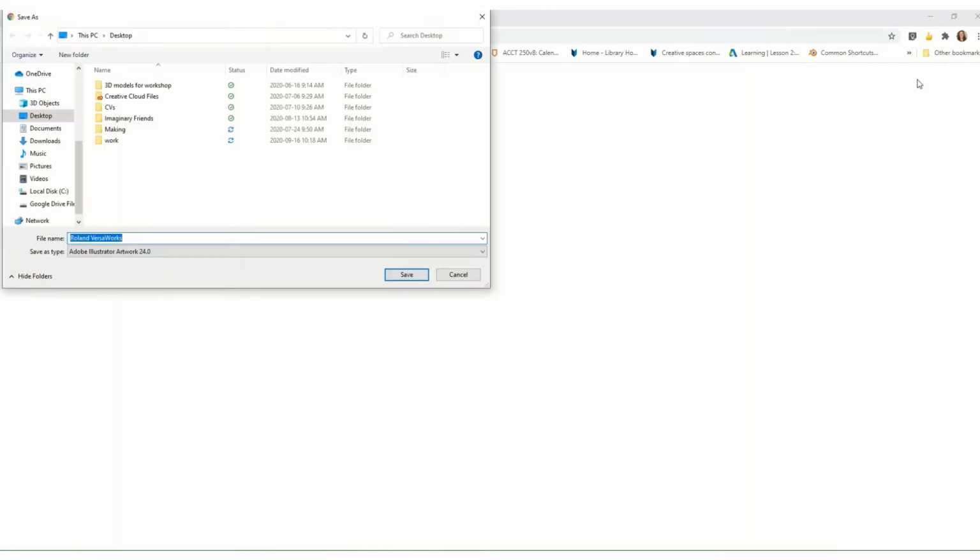So go up here to download and save it somewhere on your computer. I'm going to put mine on the desktop, somewhere you can find it. It's called Roland Versaworks. So later on when we're looking for it, we'll know to look for that file name. So just hit save, and there you go. Now it's downloaded onto your computer.